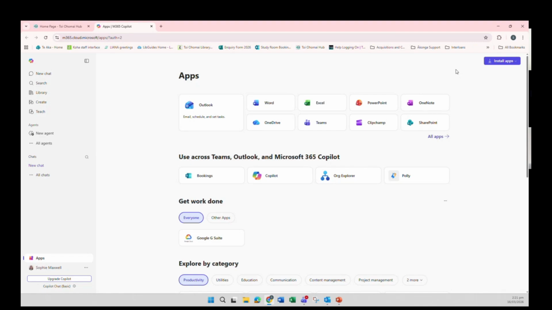Once you finish the download, the first time you go into each app, for example, the first time you go into Word, you will be asked to sign in with your Toi Ohomai email. You need to do this in order to have access to the full range of services on our Office 365 subscription. So you'll need to sign in and make sure that every time you open up Word, in the top right-hand corner, it should say your name and your student email address.